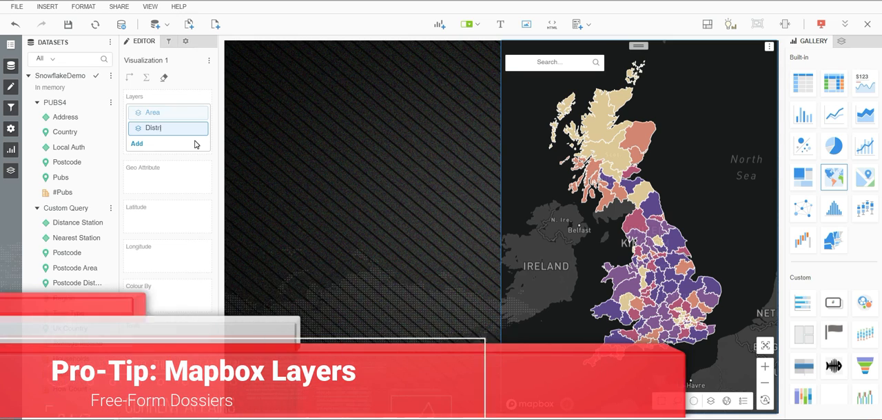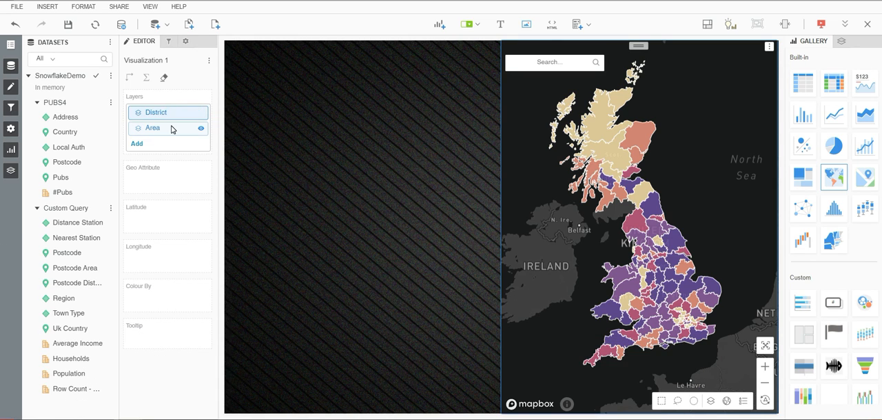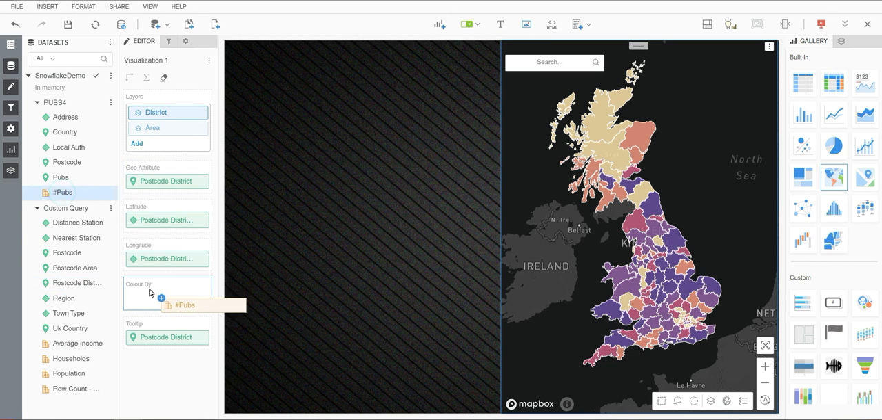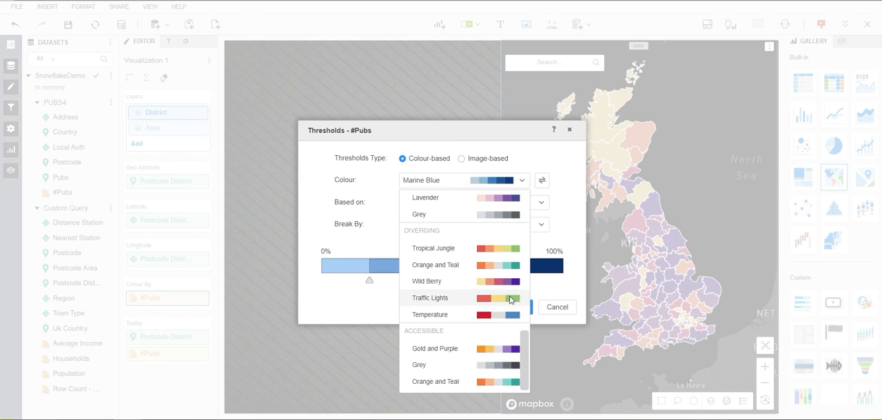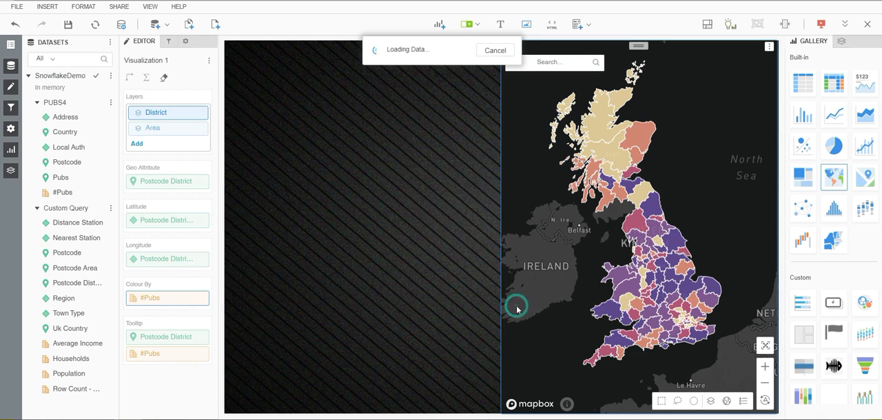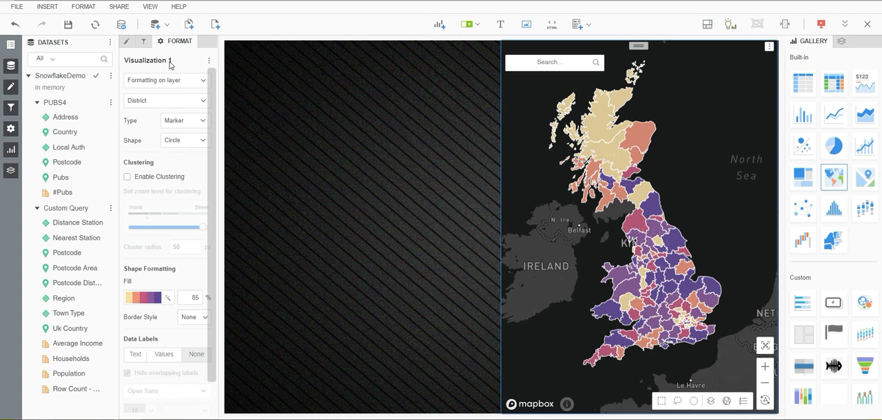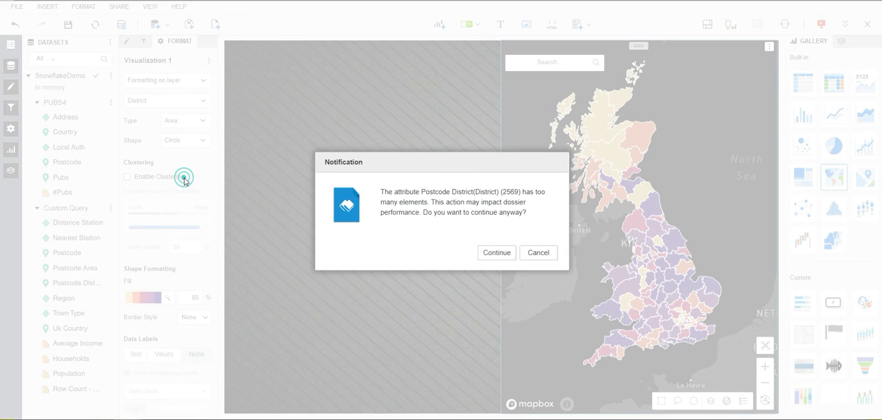A top tip is, if you're going to create layers, always put the highest level of aggregation, in this example postcode area, at the bottom. You'll see why when we start zooming. So I'm just selecting the same colour scheme and I'm going to go through the same selection of marker and from marker to area. You do not need a secondary geotag for postcode district because it's detailed enough that Mapbox understands where it's from.